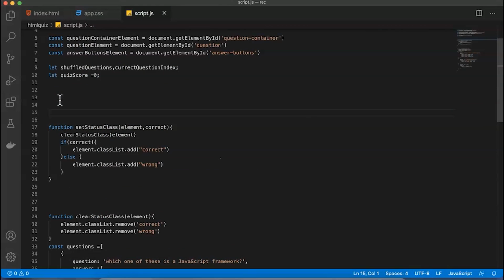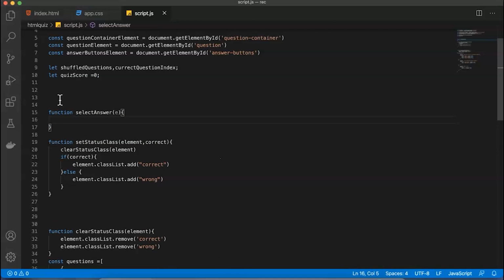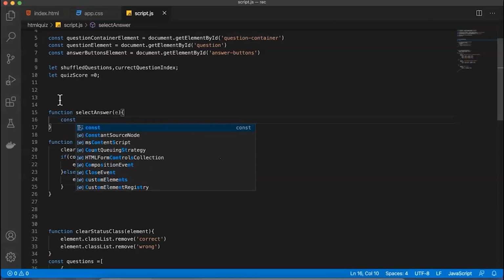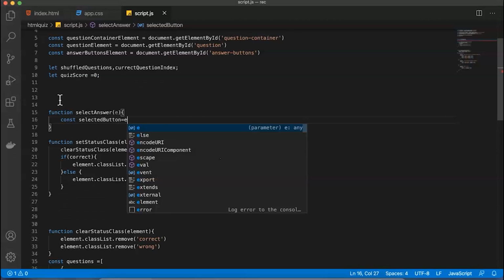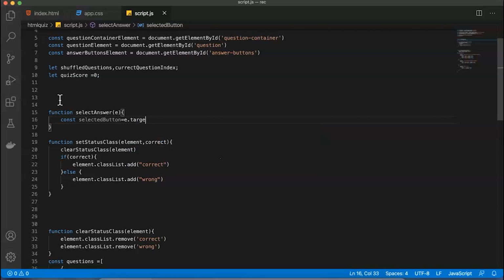So this is set status class which we have it now, followed by the most important function which we're going to use right now here is called select answer. So you have to basically select the answer. So this is a little bigger function. So let's try to understand. Function select answer. Here we pass e as in parameter, and from here we will use const selected button equal to e dot target.